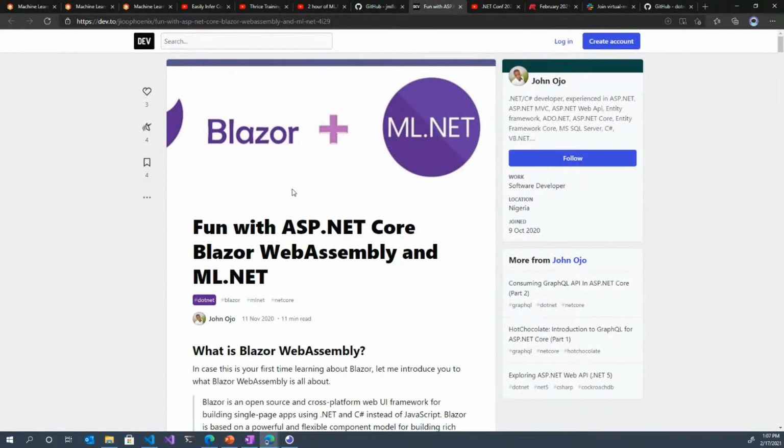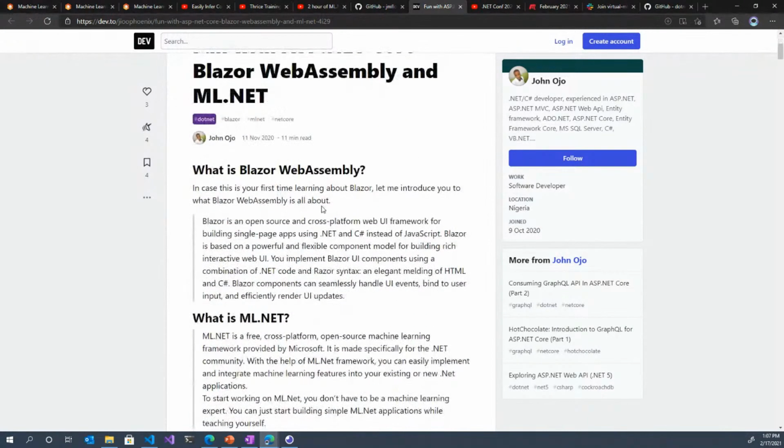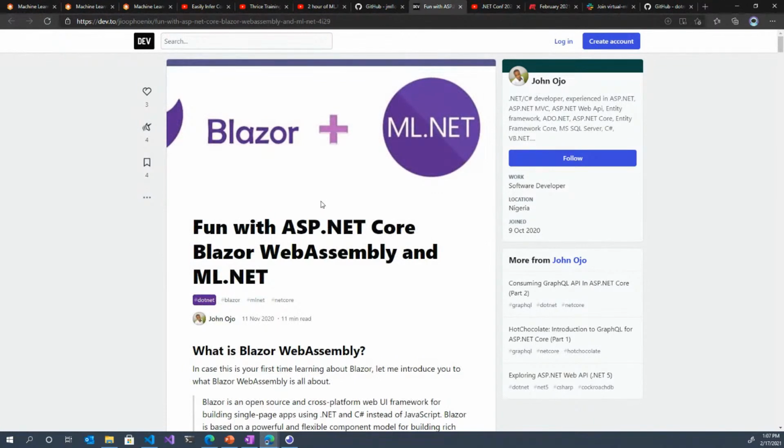This is a bit of an oldie but a goodie here: ASP.NET Core, Blazor, WebAssembly, and ML.NET. A lot of folks are thinking about how you can deploy machine learning models, whether at the edge or on the client, so that you're not consuming the resources of some server.